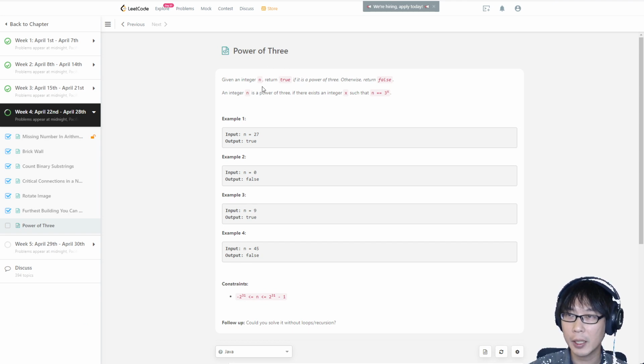Power of 3. Given an integer n, return true if it is a power of 3, otherwise return false. An integer n is a power of 3 if there exists an integer x such that n equals 3 to the x. So n is 27, in the example, it's 3 to the 3. And n equals 0 is not 3 to any power, and 2 is not 3 to any power, so this is false.